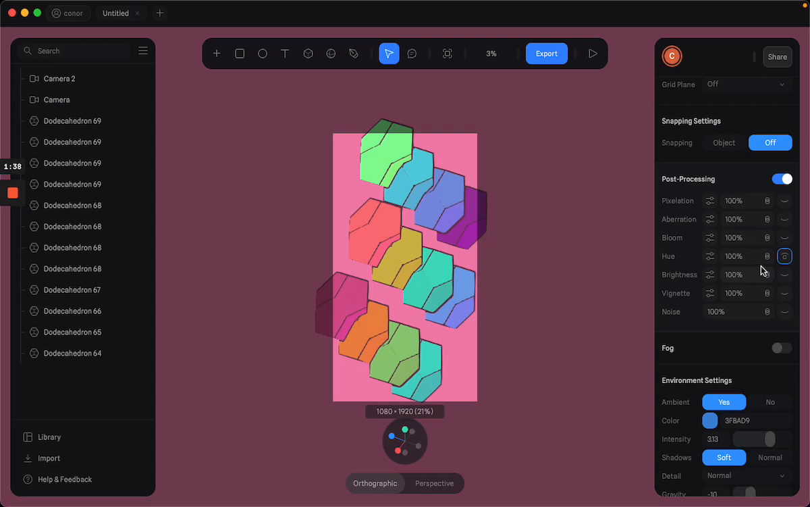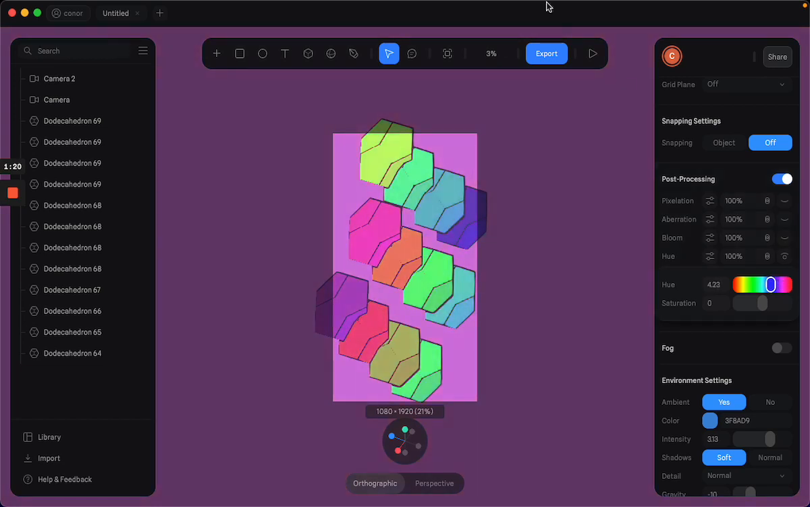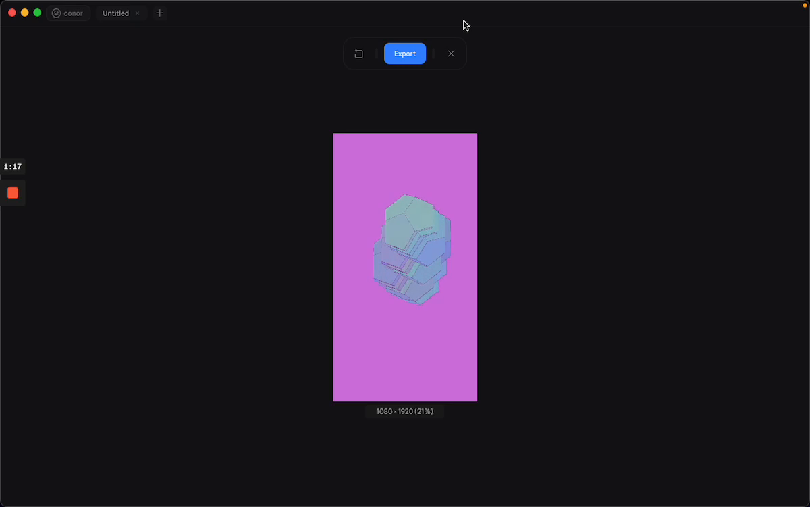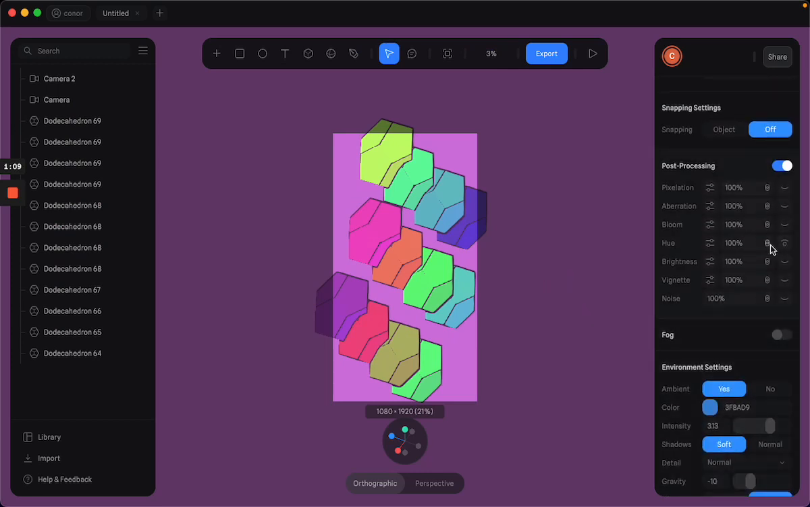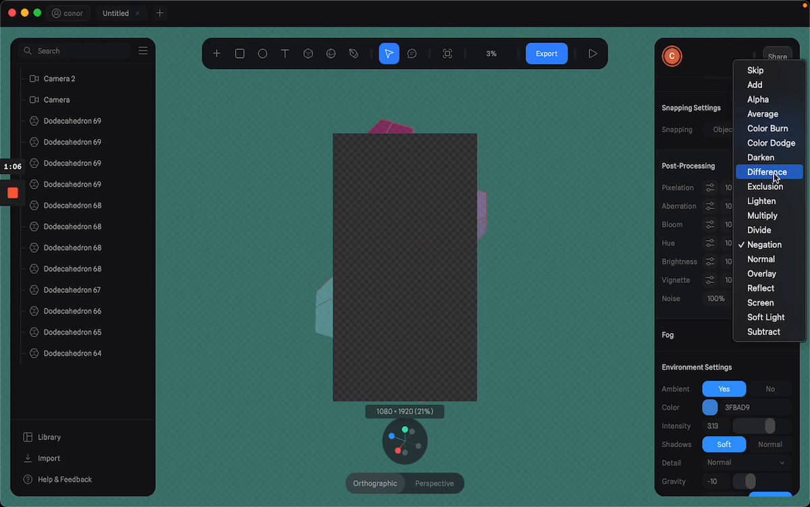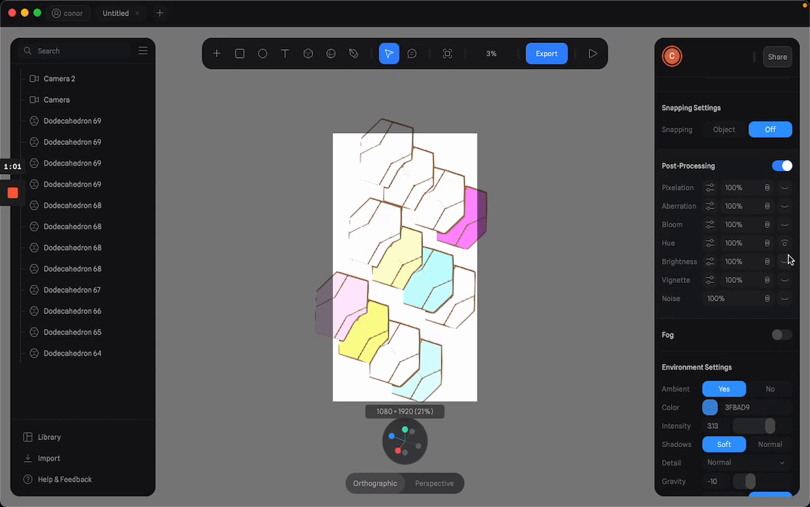Hue is one of my favorites. If you're making, say you're making NFTs, you can easily make one animation and change it into a bunch of different options and different colors, and you can make 10 animations out of one just by changing the colors. So as you can see, started off with a yellow background, now we have a pink background for this one, and you can keep messing around with all these different options with each different file.